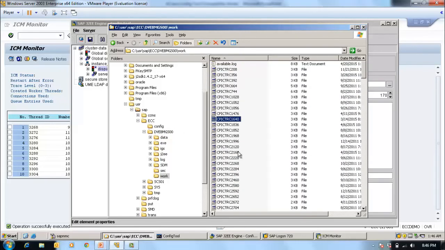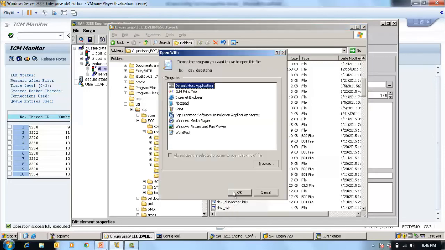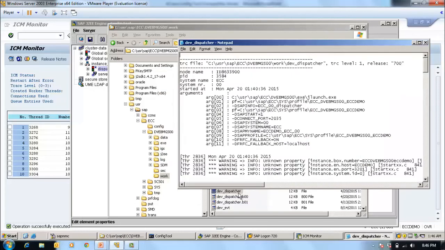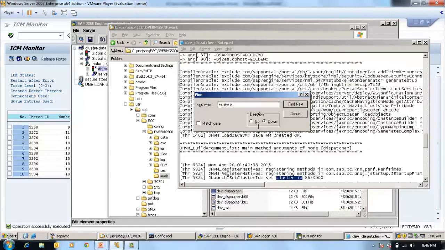Here you can see the developer dispatcher. If you go to dev dispatcher and open this with Notepad, here if we search for, let's say, go to find, cluster ID, you can see here this is the cluster ID of this particular Java instance. The cluster ID has like 00, that is the instance number, and this will be the cluster ID.